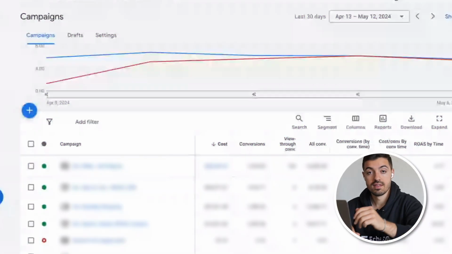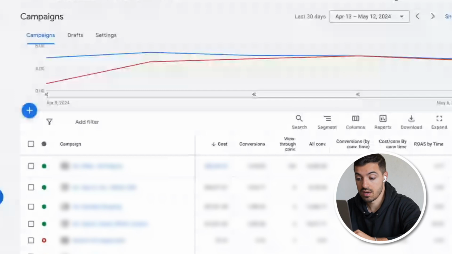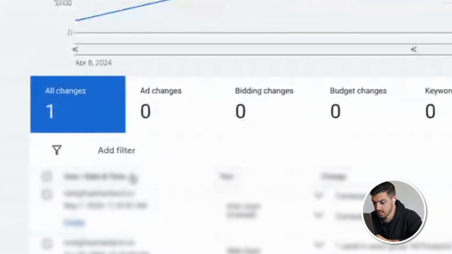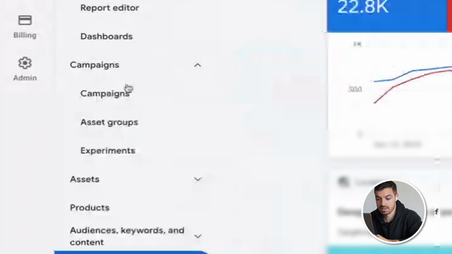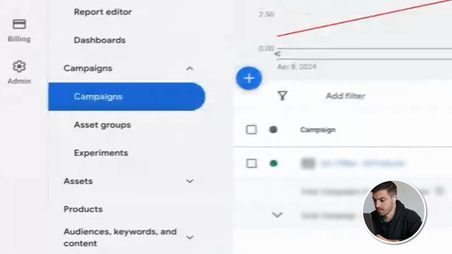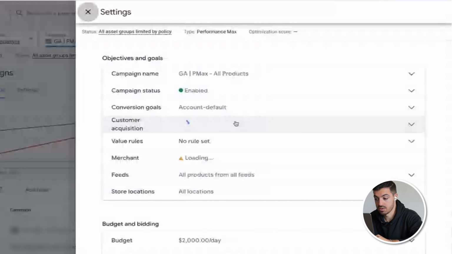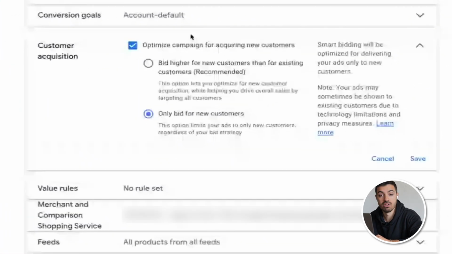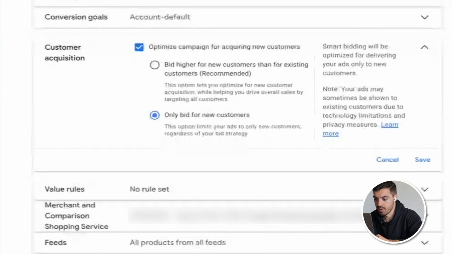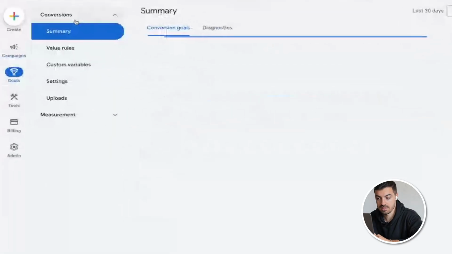Alright, so let's check this particular case. So we have here a PMax campaign that is pretty constant in time, and you can see that there are not many changes. If we go in the campaign settings themselves, so let me show you. In the settings of the campaign, you have the customer acquisition setting that is actually pretty aggressively saying to Google only bid for new customers. So they are providing actually their customer emails for Google here.